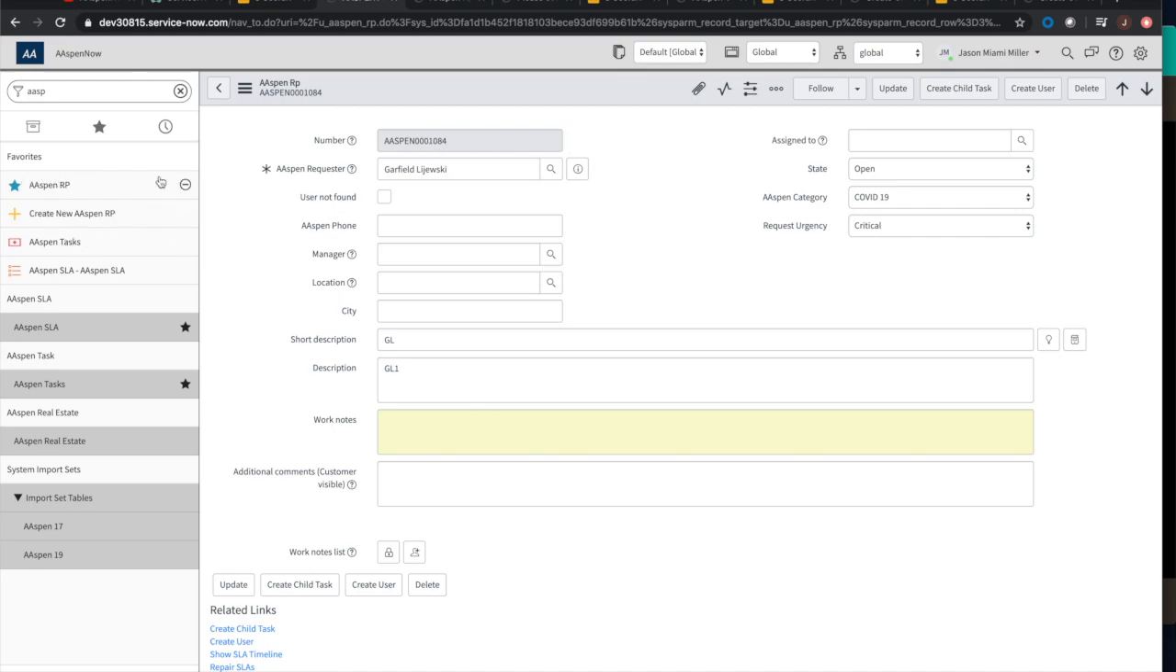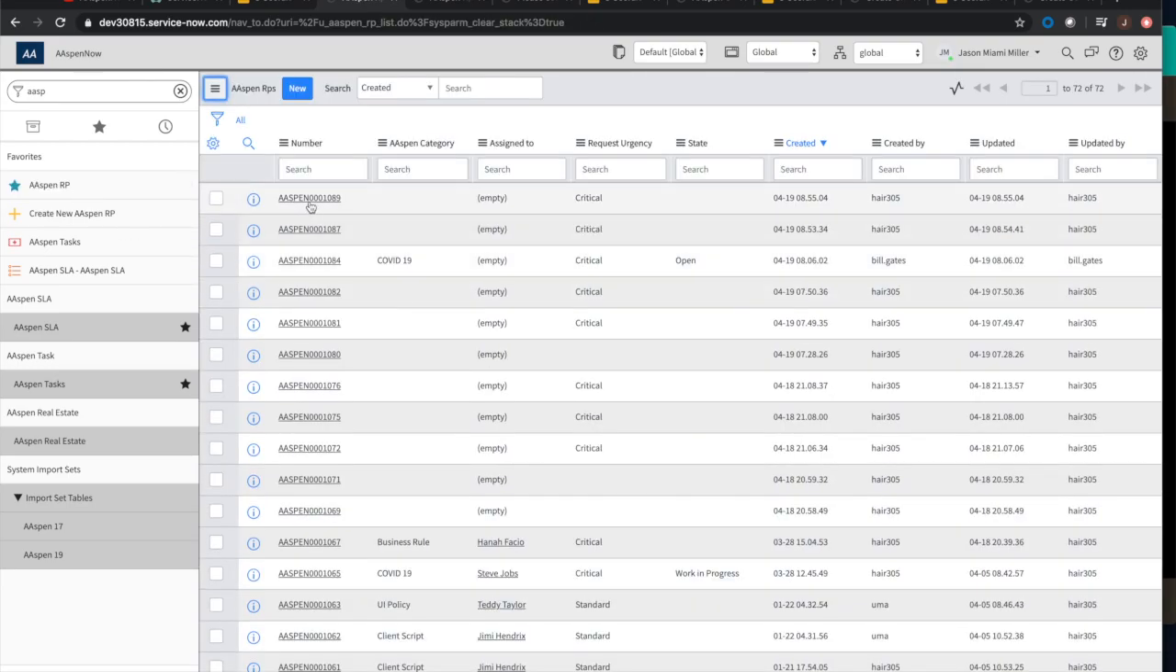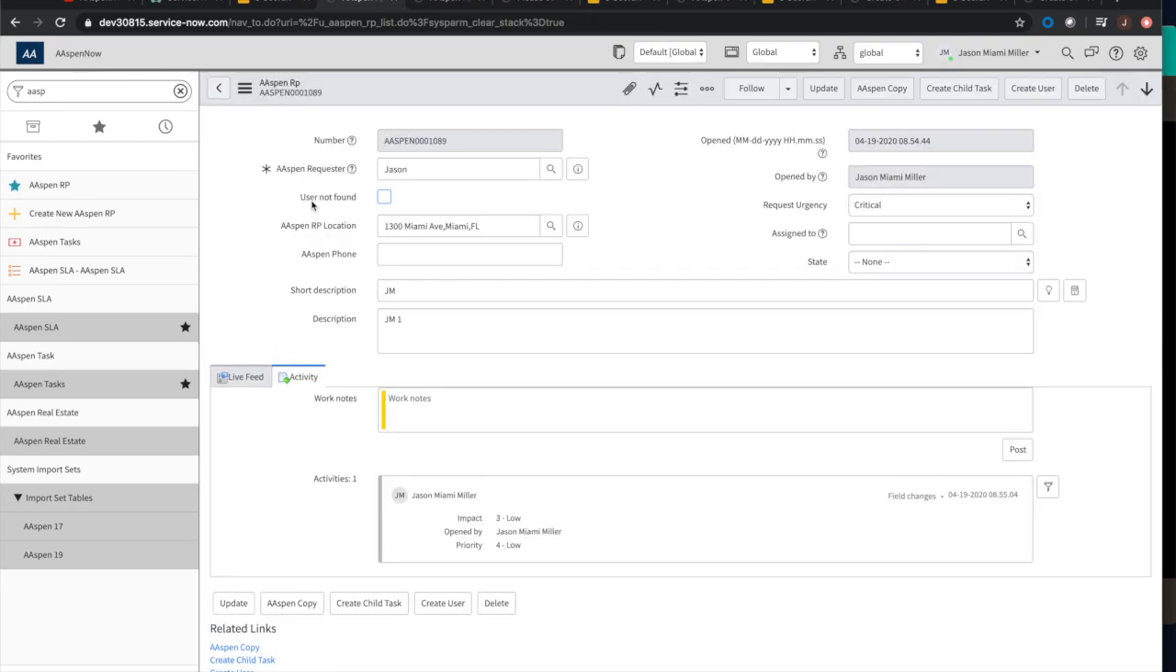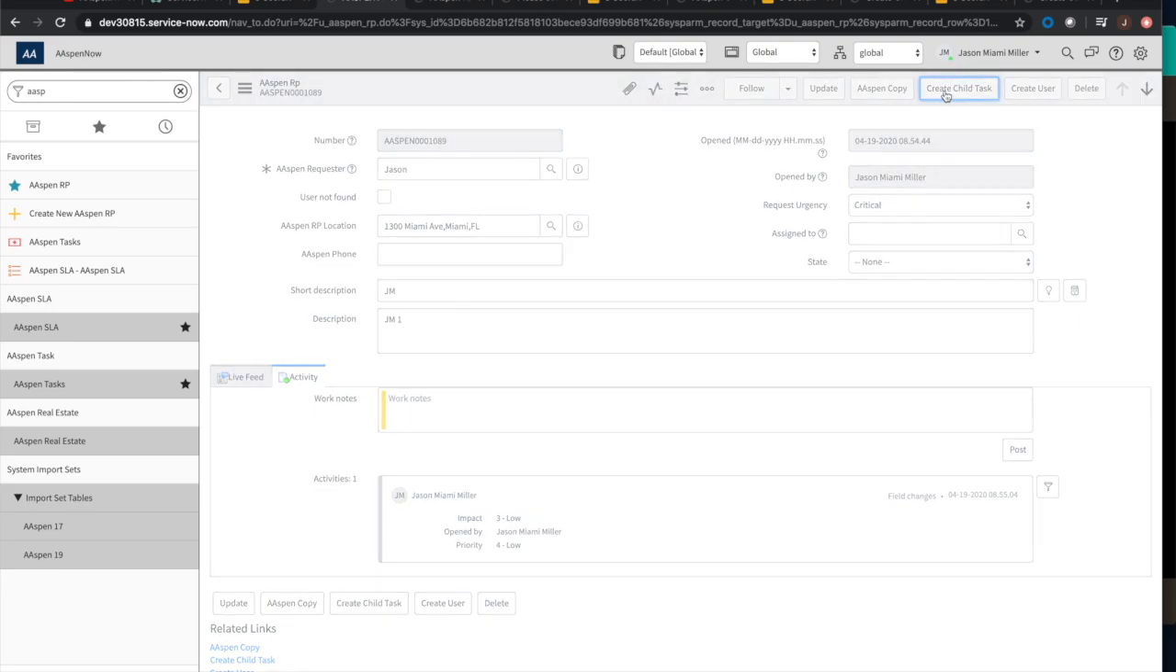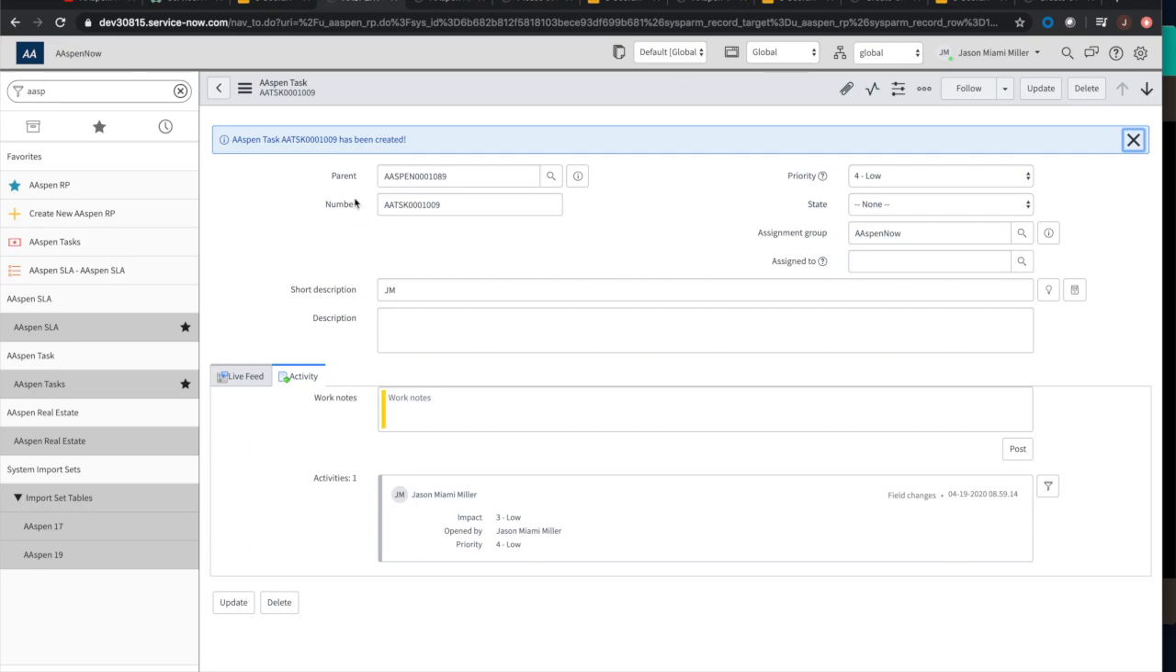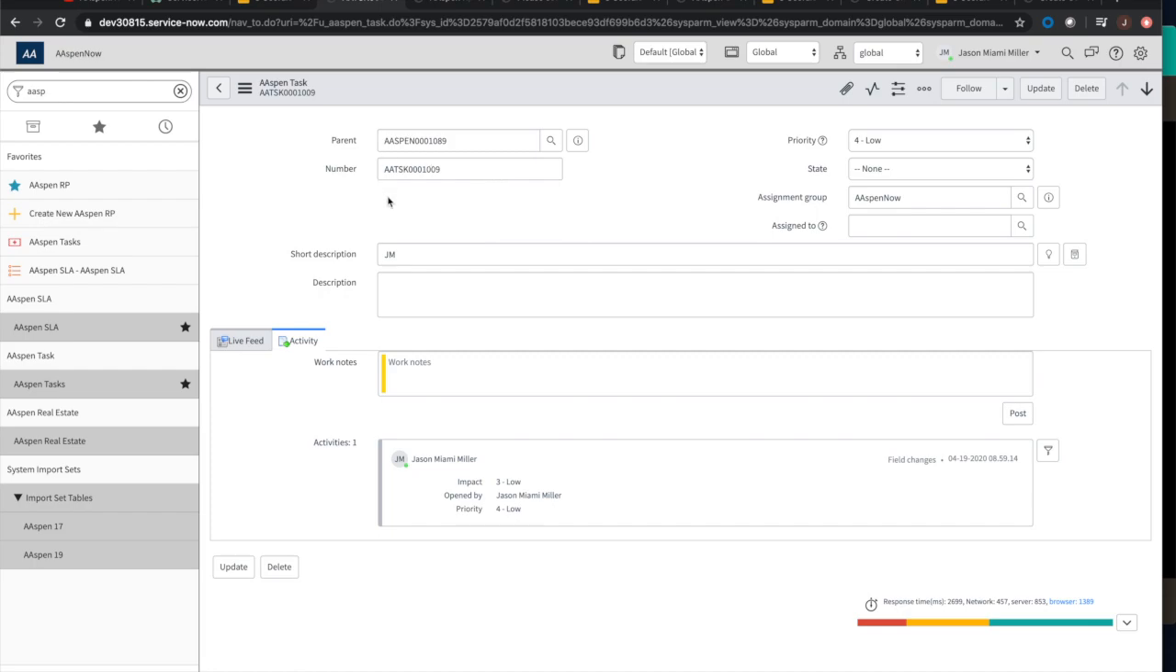Now we'll talk about the second one, which is where we want to create a child task, right? So I'm going to go back to the one that I just created, which is 1089, and now I'm going to click on create child task. All right, and we'll see here, it runs this little message, almost looks like a business rule. It says Aspen task, blah, blah, blah, has been created. Now what's happening here? Here's our number.